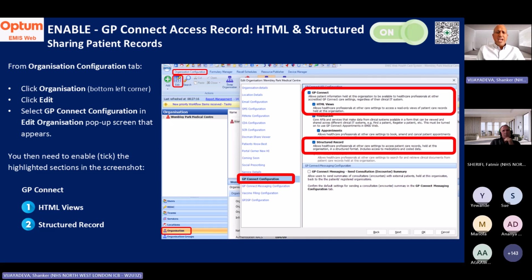So here we have GP Connect. We need to highlight here HTML view, and we've also got structured record here as well. Those are the 2 things we've got to make sure that we've enabled and clicked on.